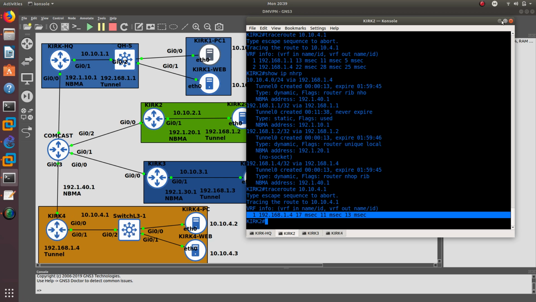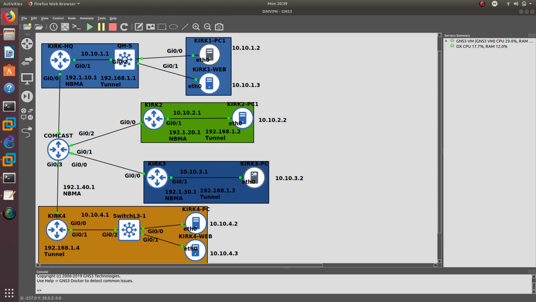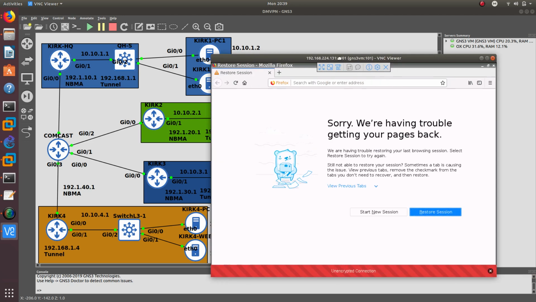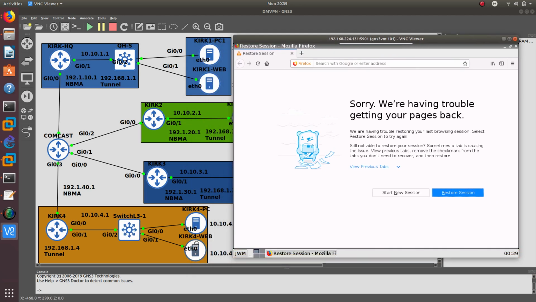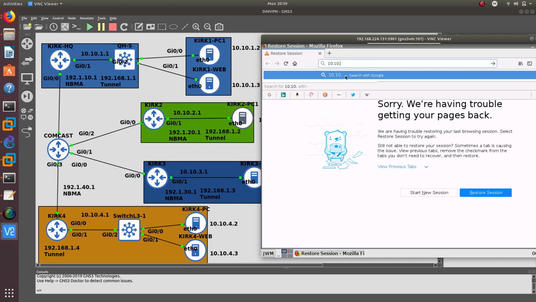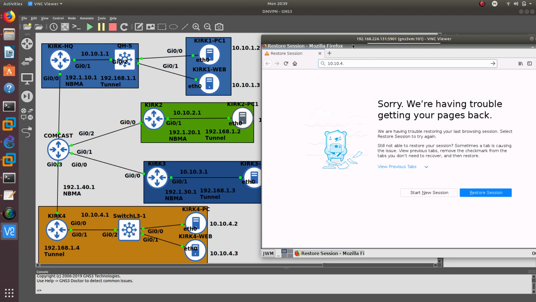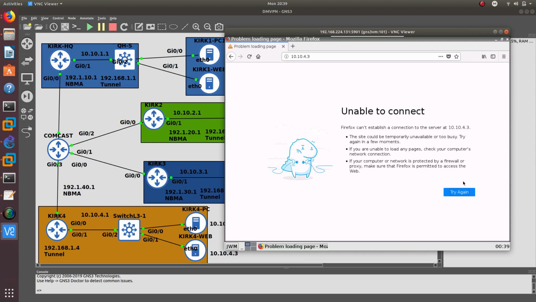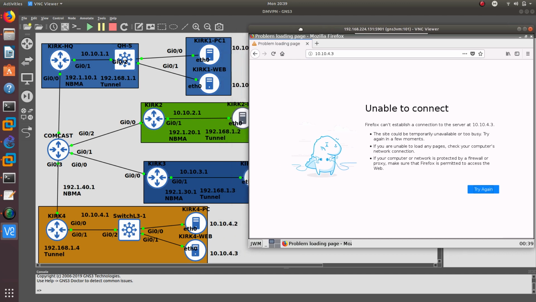Okay. So now if we go into PC4 or PC, which one was the one that we just did? Spoke 2. So let's go ahead to the Spoke 2 PC, and let's go to the website of Spoke 4, whose IP address is 10.10.4.3. It says that we are unable to connect. So 10.10.4.3, we are unable to reach that website.